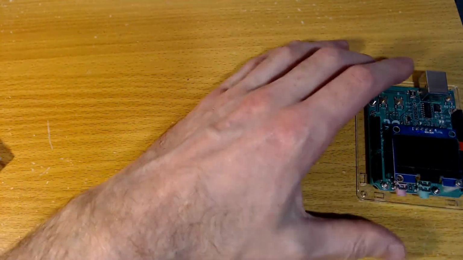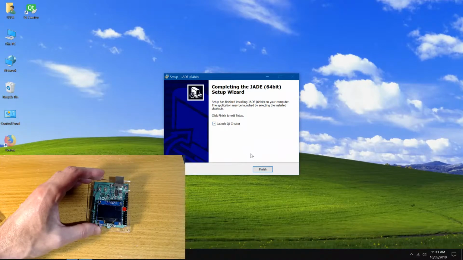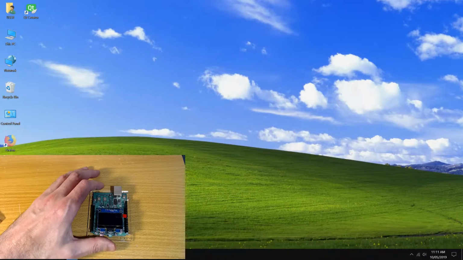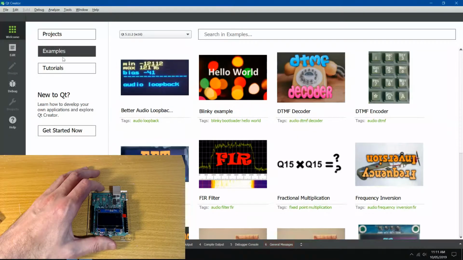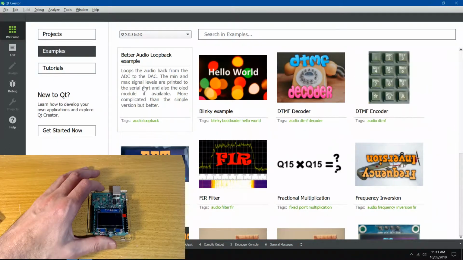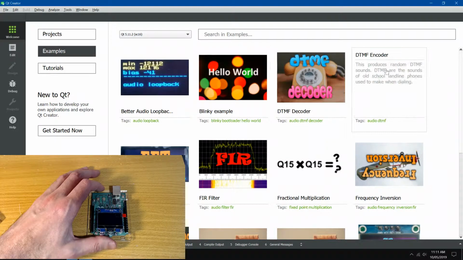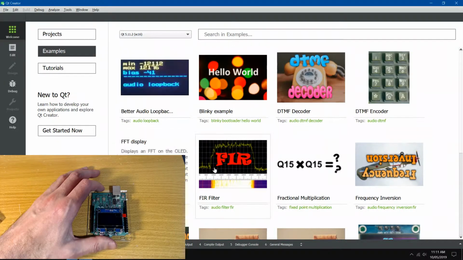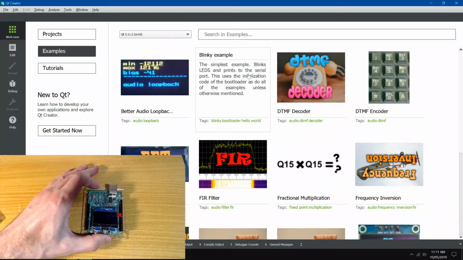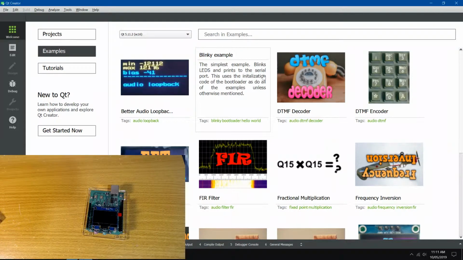Anyway, that's installed, so we'll launch Qt Creator, which is the IDE, the Integrated Development Environment. It'll open up into the examples window, and as you move your mouse over them, it tells you about the application. So the Blinky example is the canonical Hello World example for microcontrollers.